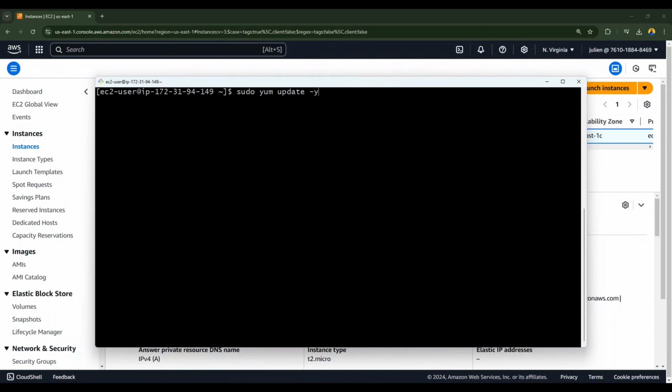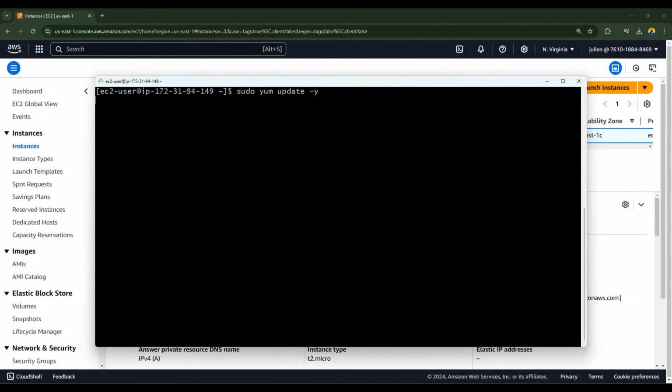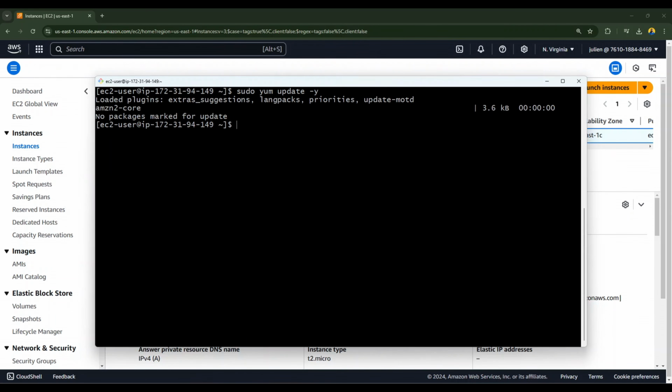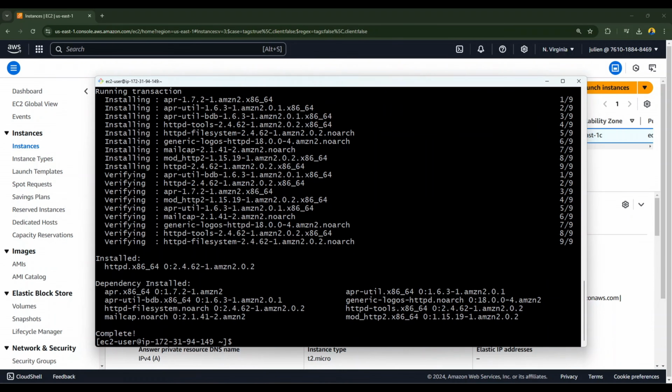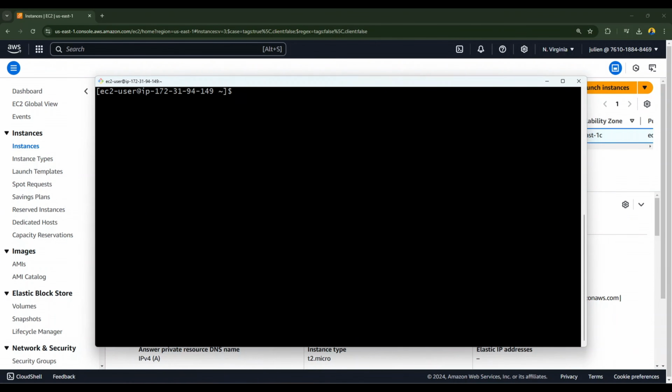Now we'll use a lot of these Linux command line commands. Don't worry, you don't have to know them all. I'll link my GitHub repo in the description below so you can copy and use it. Now next, install Apache with this command. Now to start the Apache server, run this command.